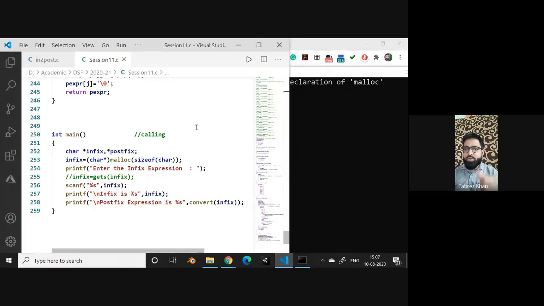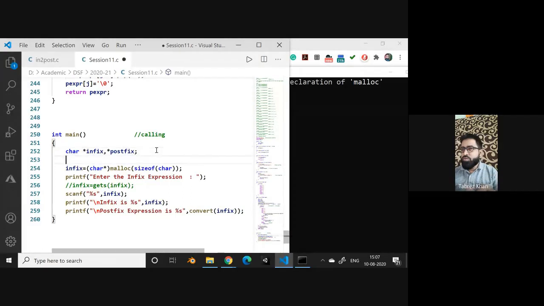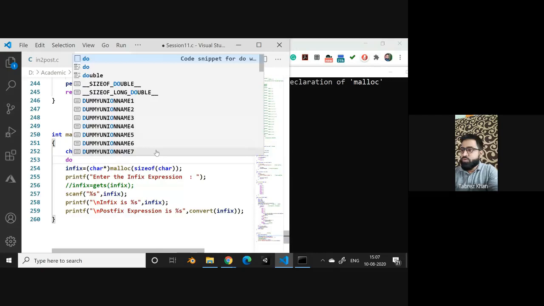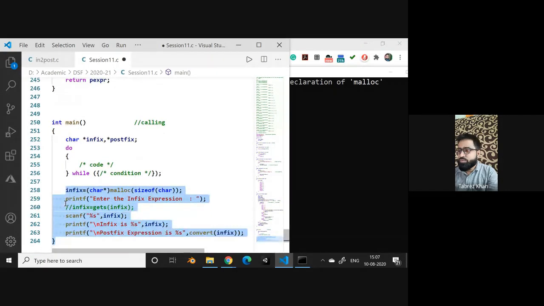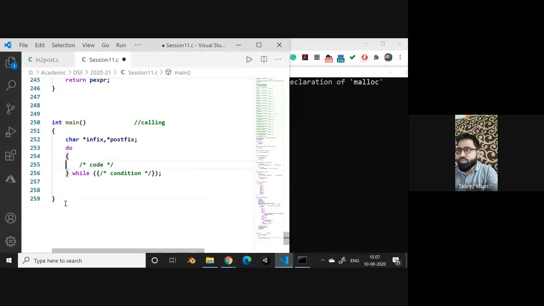Let me do that also. So what I can do, so here I need to execute this loop at least once, so I can make use of a do while loop. So simple implementation, sorry. Okay, let it be. And I will put up this code here.